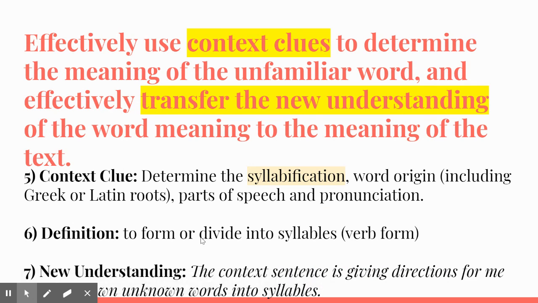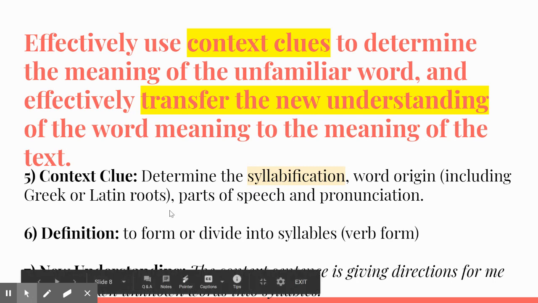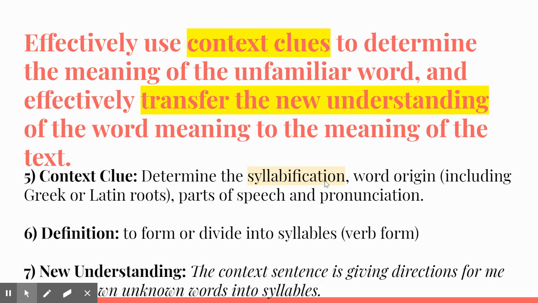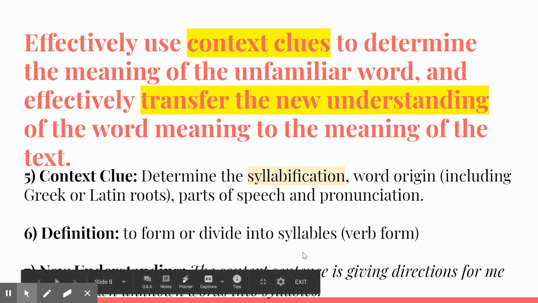Now, the next 2 steps, or 3 really, are pretty simple. You need to use the context clues to determine the meaning of the unfamiliar word. So, for step 5, I'm simply going to copy and paste the sentence in which my word was found. Copy and paste it. That is my context sentence.